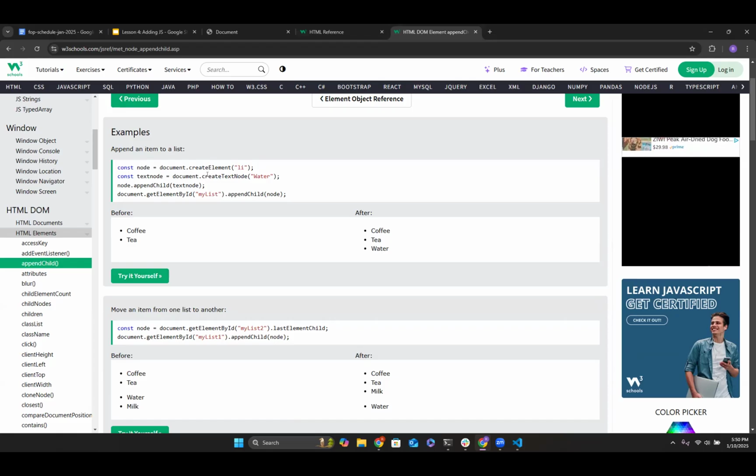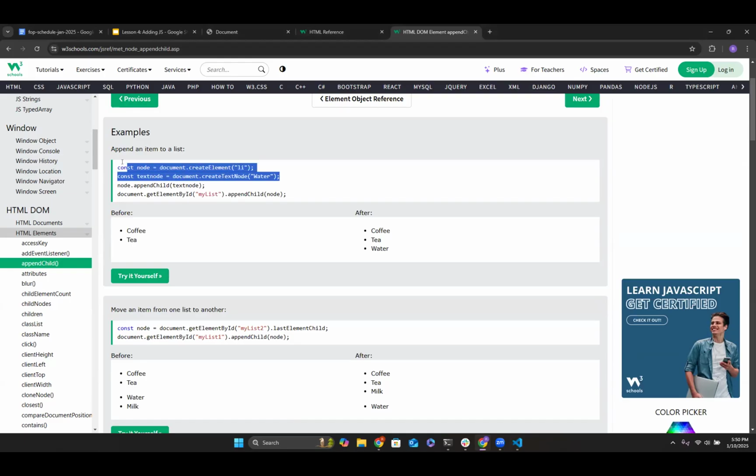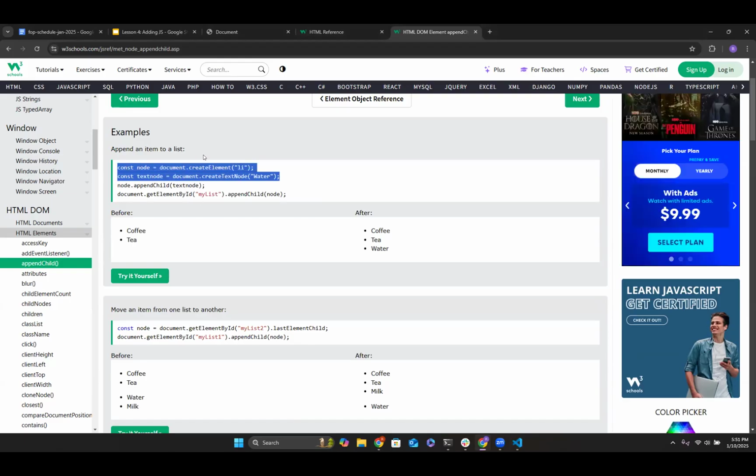And then I'm not quite sure what the create text node is. I'm going to assume that they're adding the letter water, or the text water, to this list item and saving it to the variable text node. But after they pretty much format what this should say, they append it onto node, right?